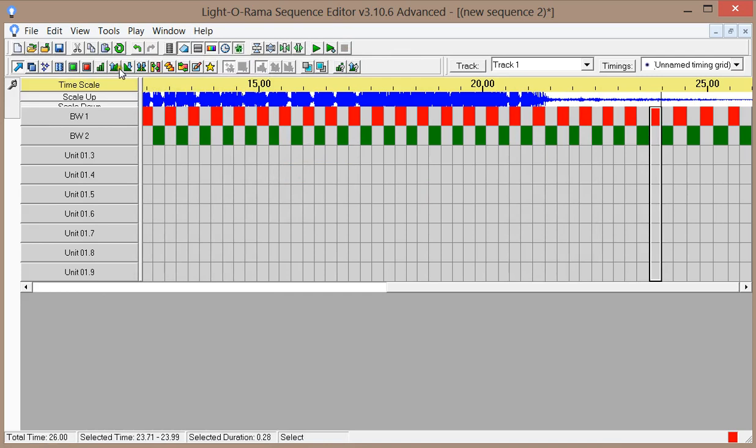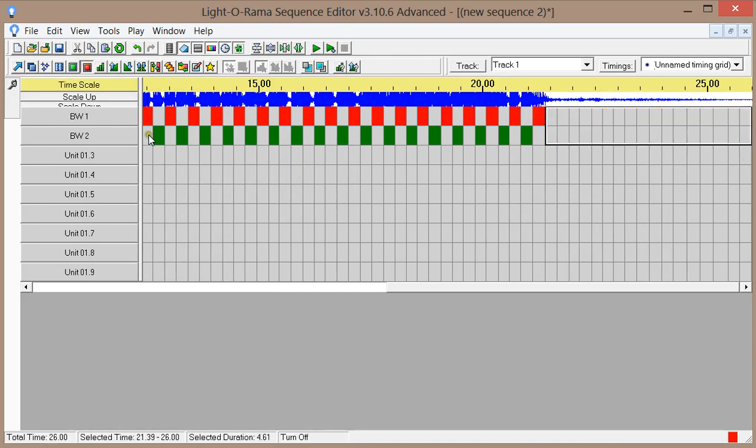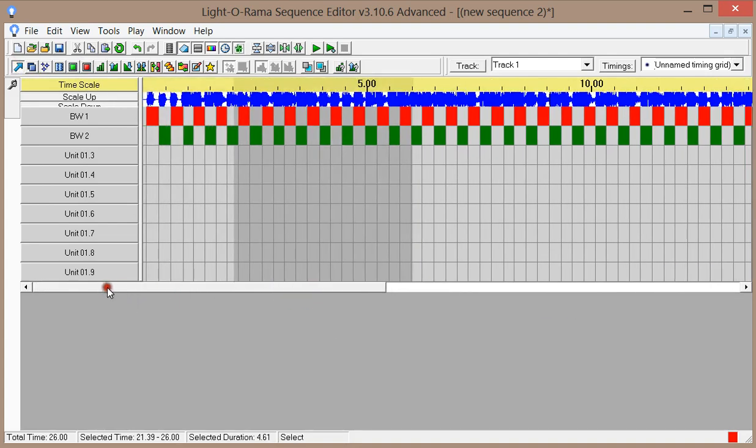See, so I don't really have any beat going on from this point on. So I'm just going to wipe those out. Okay, so that's my Beat Wizard.